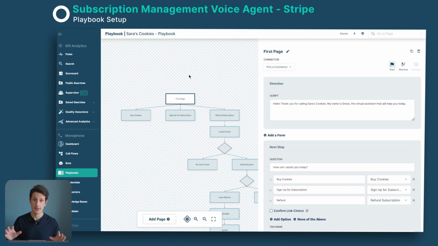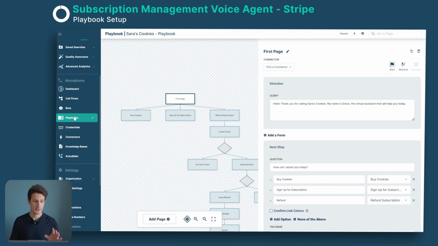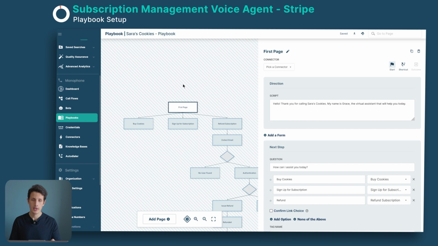So here we have our Gridspace dashboard. We are now in the playbooks section. This is our script of the whole flow. Our whole flow consists of a call flow, a voice agent or bot, and connectors and playbooks. Now, if you'd like to know how to create the call flow, connectors, and voice agent, we have a lot of other videos on our YouTube channel. And you can also go on the Grace 101 video for all the basics.